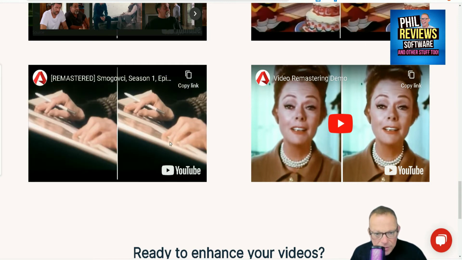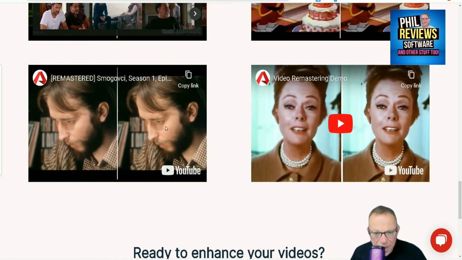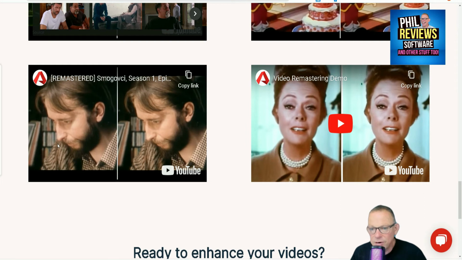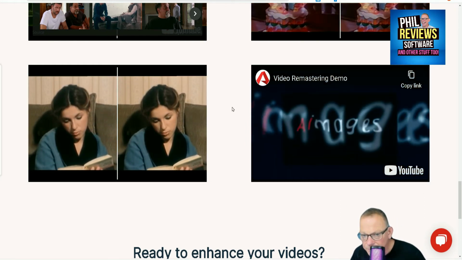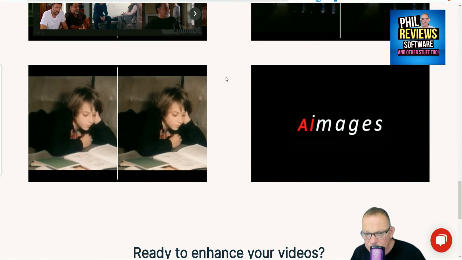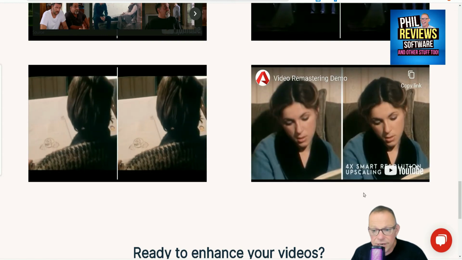Go and have a look on their website. The one on the right looks like a modern day HD image from something that's blurry on the left. You might not see it on this video. And the last one, let's have a look at the difference. Yeah, much clearer again. You can see the difference. All right. So just a quick little video there.